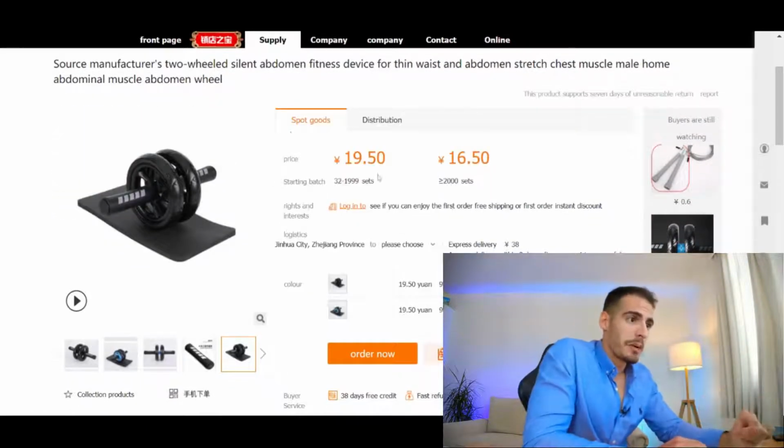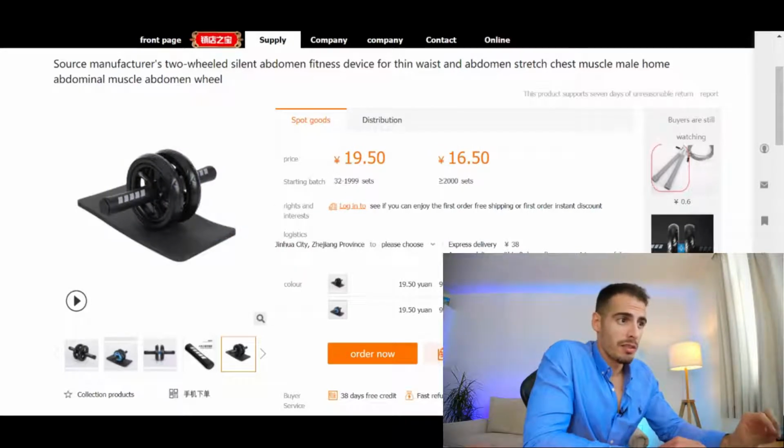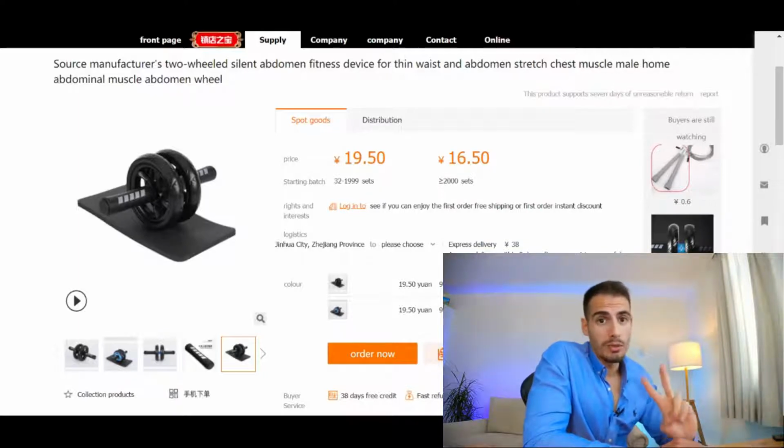Alright, this is an example of a product page on 1688. Usually the suppliers offer different prices for different numbers. For example, on this page it's going to be from 19.5 Chinese RMB for a minimum order quantity of 32 units up to 2000 units, and 16.5 RMB for more than 2000 units.